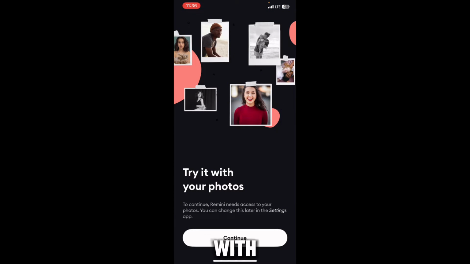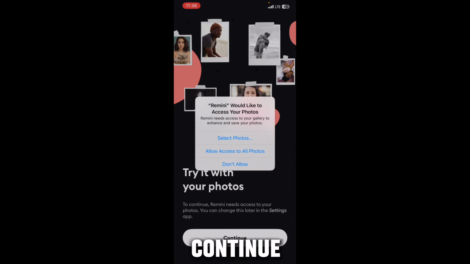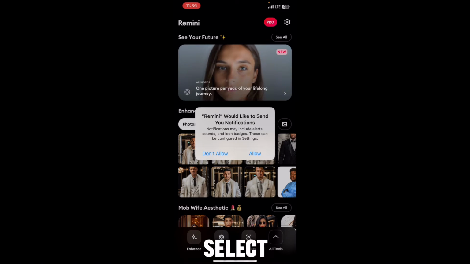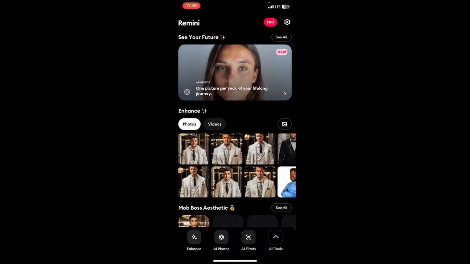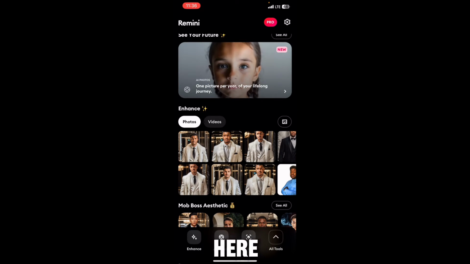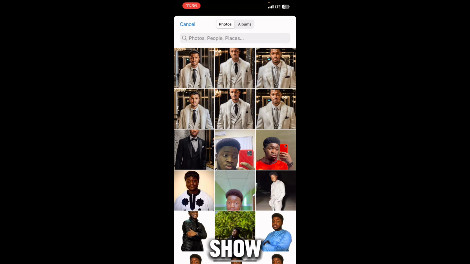Now try it with your photos. All you want to do here is to click on continue and then allow access to all photos. Now you basically want to select your gender and then select allow. Now as you guys can see, this is our library over here. Once you select this icon over here, it's going to show you your entire photo library.